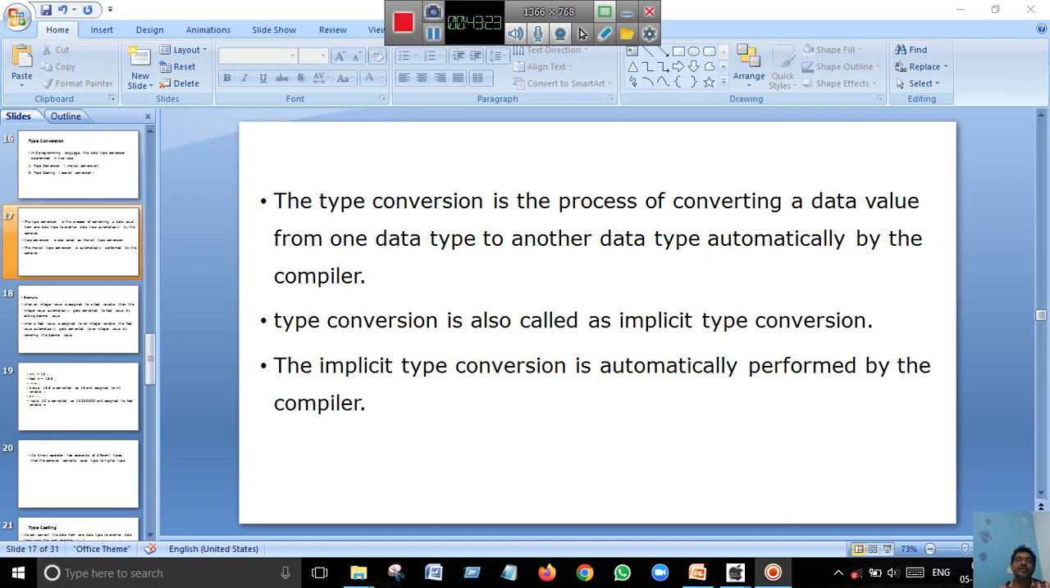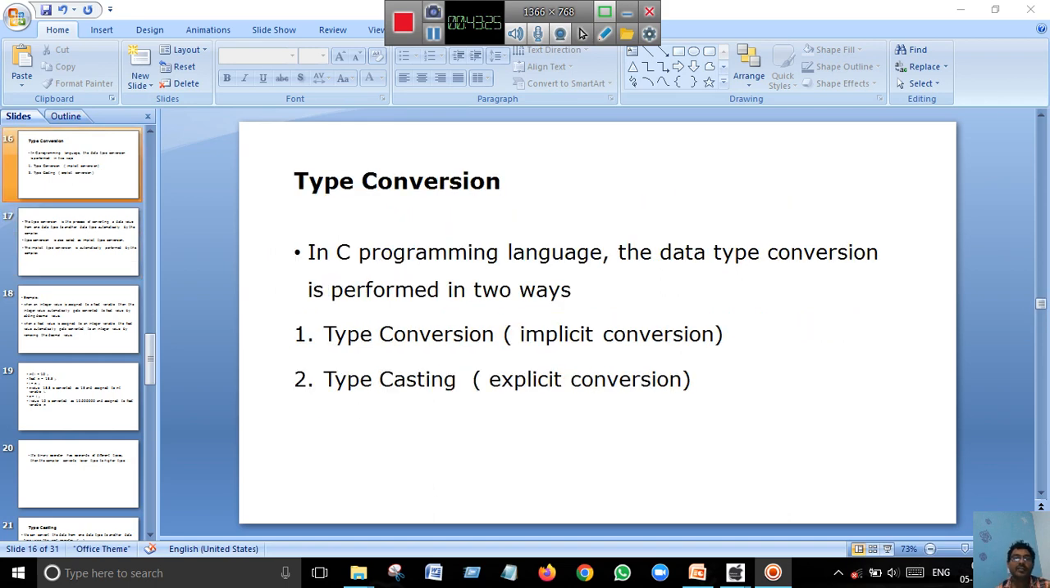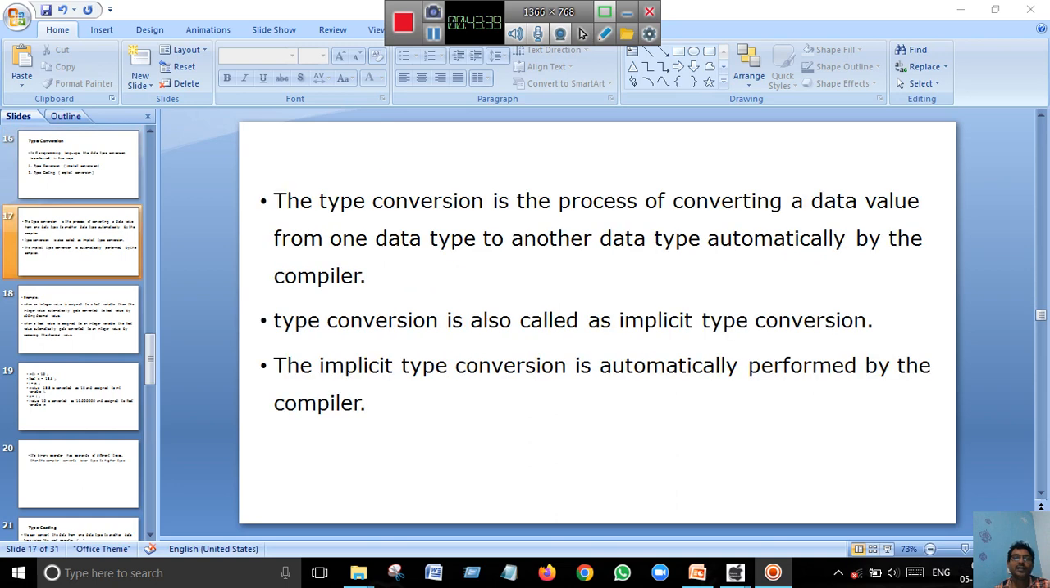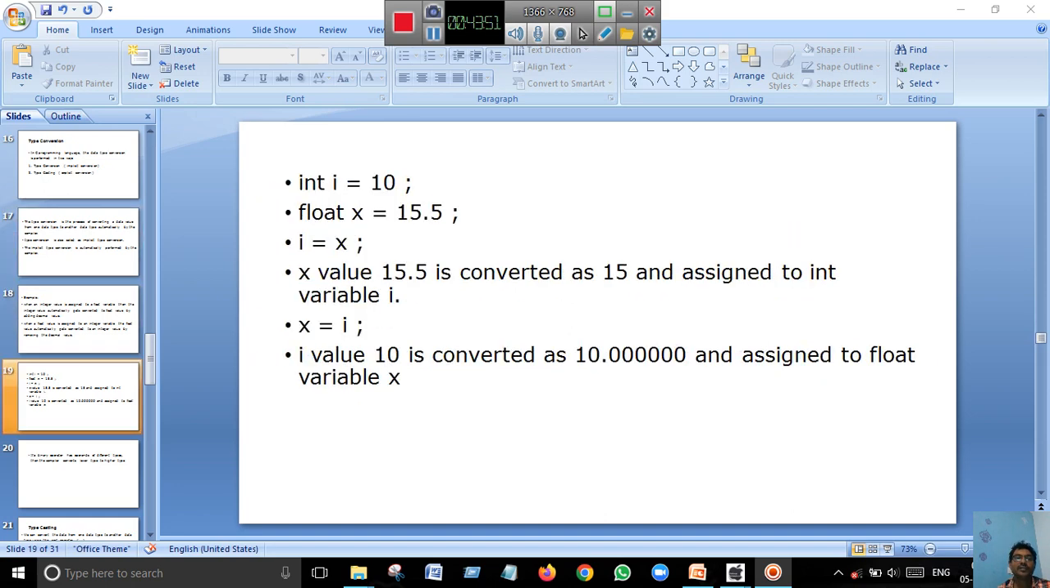Type conversion is the implicit conversion, and typecasting is the explicit conversion. The implicit type conversion is automatically performed by the compiler. So the example is this one.